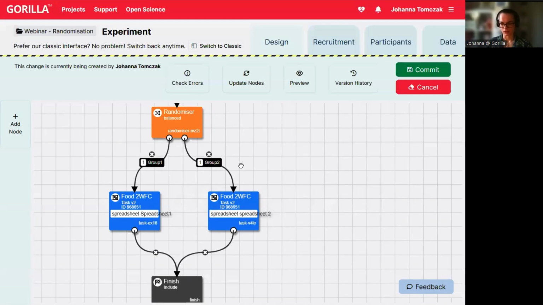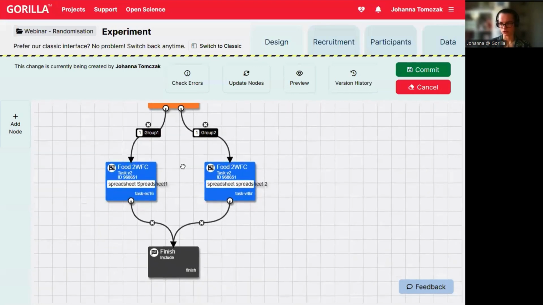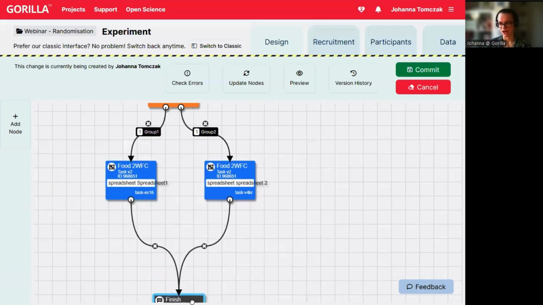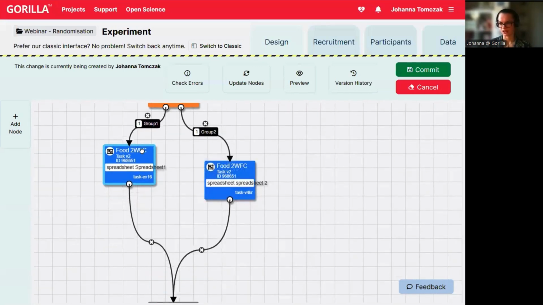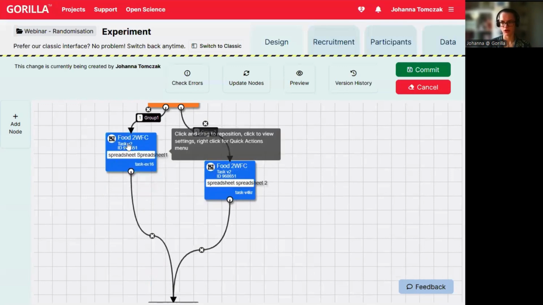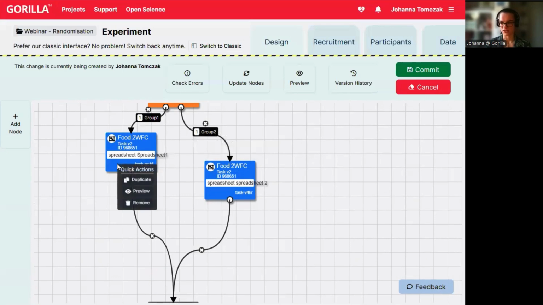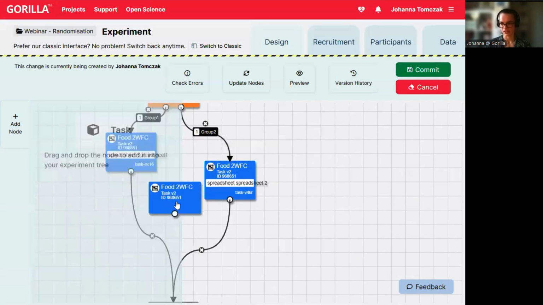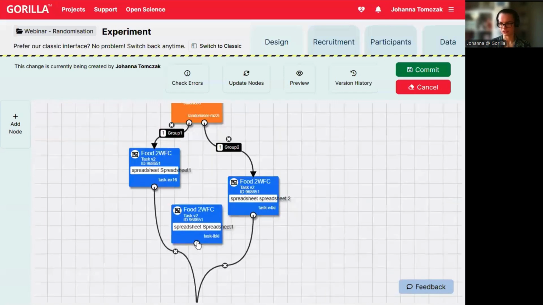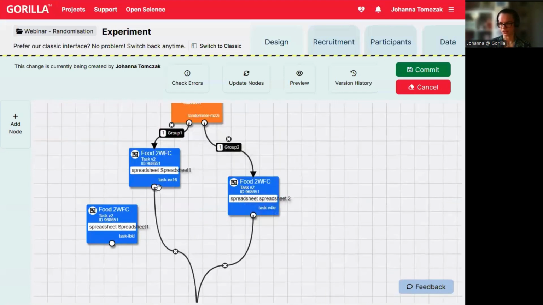Now, there's one thing which I wanted to mention as well in the experiment tree, that is the order node. So you could think that participants actually have to do several different tasks, and that could be that they have to first do the task with spreadsheet 1, and after that do the task with spreadsheet 2. So I'm going to just duplicate this task again and put a second instance of that task below this first one.